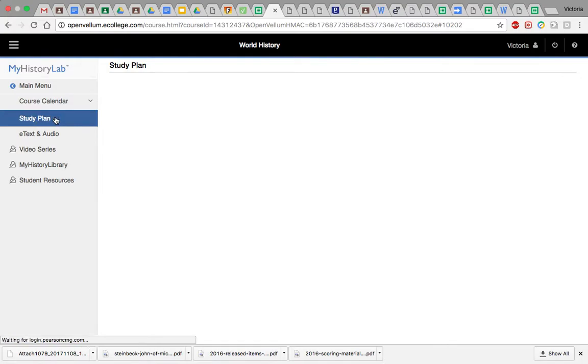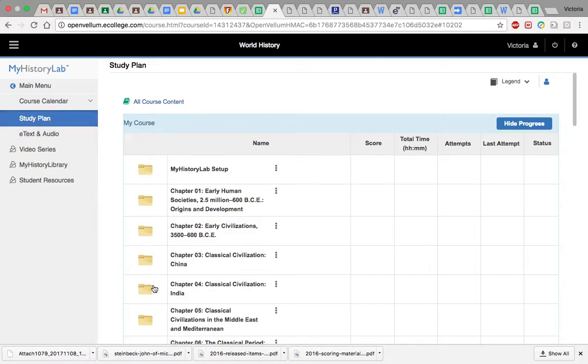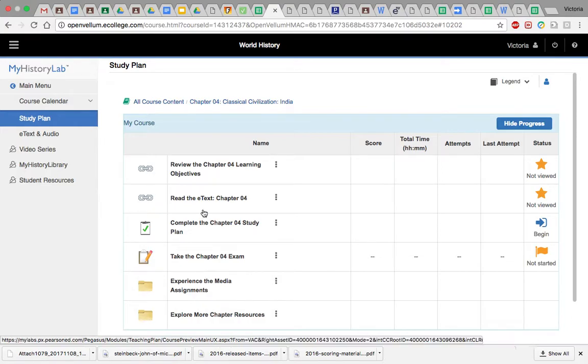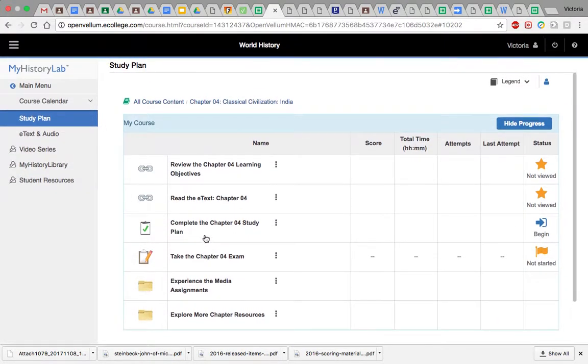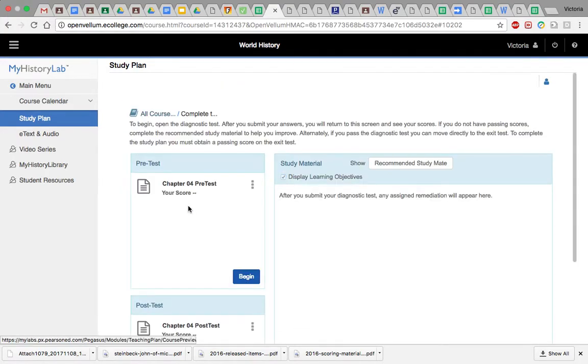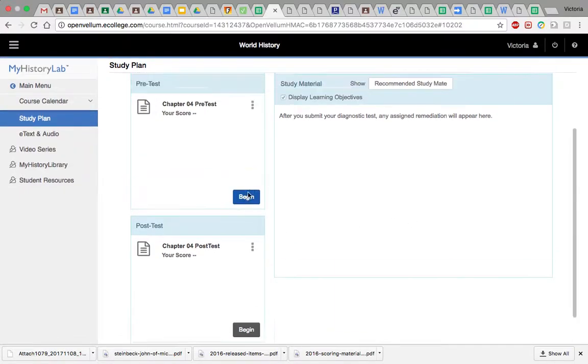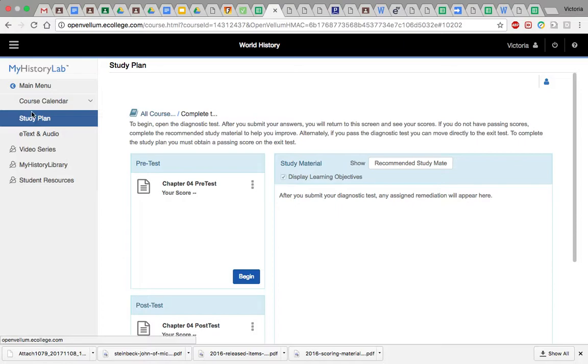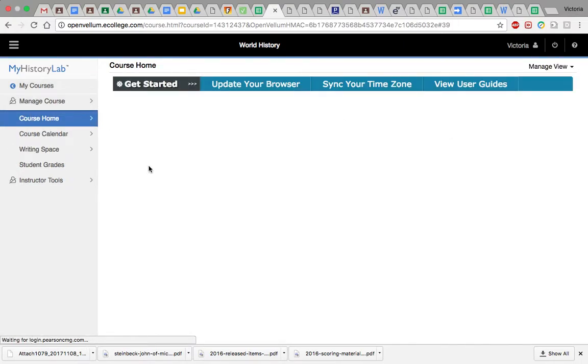Under study plan, there's also, if you do complete Chapter 4 study plan, a pre-test. So once they take the test, it'll tell them what they need to study. And then they take a post-test that tells them how well they've learned the material for each chapter. And that is the World History textbook for ninth grade World History.